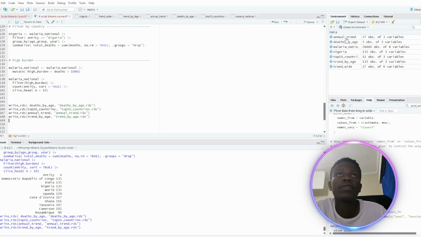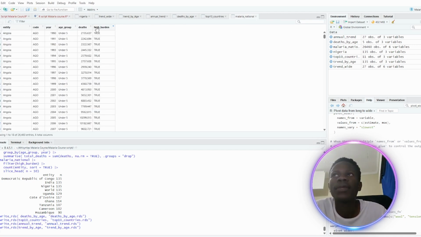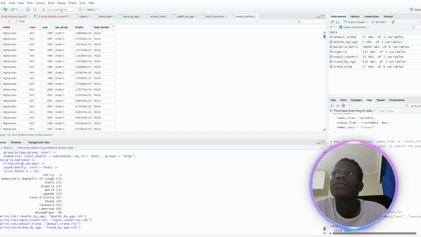We're not going to save malaria national again because we can work with it from the previous one. I don't really want to mess it up from what I had before. I don't need this column at the moment. It was for this particular function. So yeah, we're going to leave it as it was. I told you don't overwrite it. That's why I'm not going to save it now.